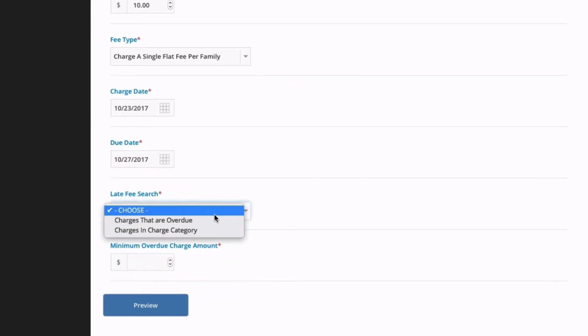Under Late Fee Search, choose the appropriate setting for how you want to match late fees. Charges that are overdue: this option will look for any fee that is overdue, regardless of the charge category. Charges and Charge Category: this option will look only at fees using the charge category you choose.